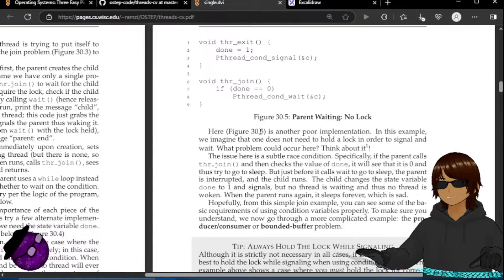Here in 30.5 is another poor implementation. In this example, we imagine that one does not need to hold a lock in order to signal and wait. What problem could occur here? Think about it.